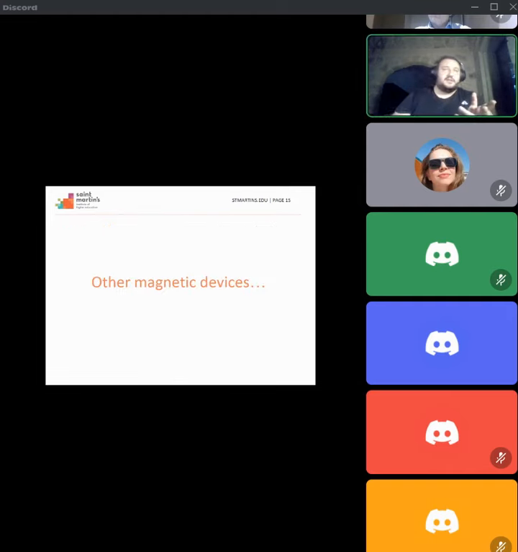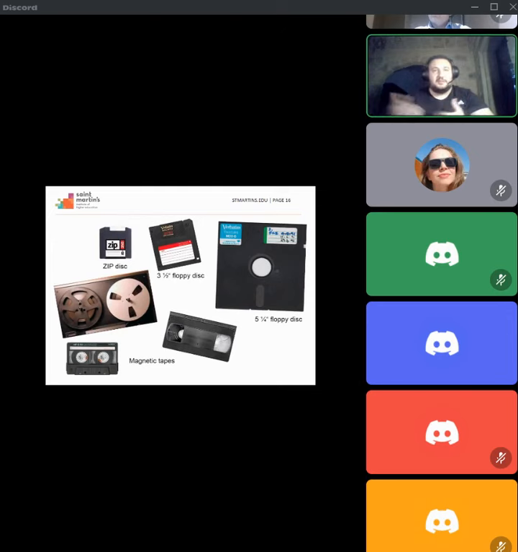Here are some other magnetic devices. We have tapes, we have zip drives, floppy disks. So these are all the different types of magnetic devices that actually work. Now, with regards to floppy drives, these are the larger 5.25 inch floppy disks, which actually showcase the name of the floppy drive because these were actually flexible.